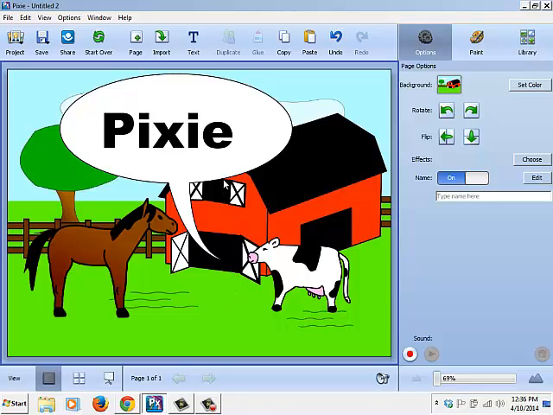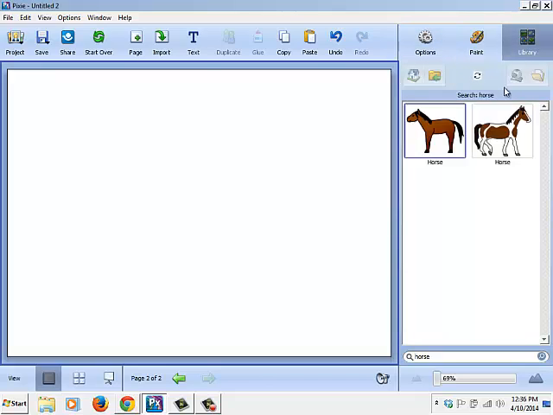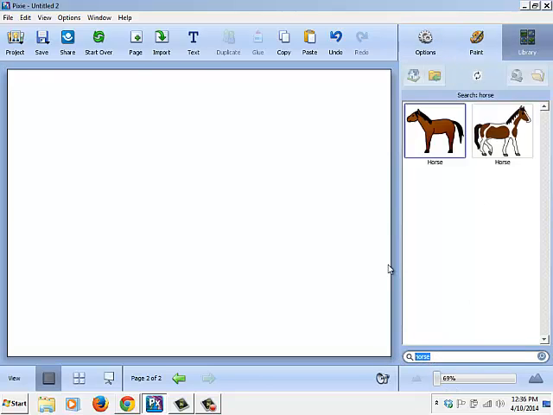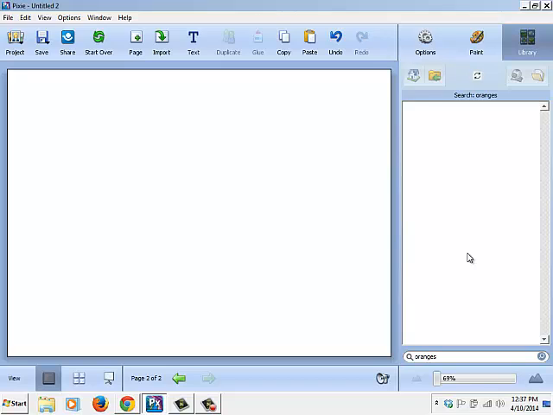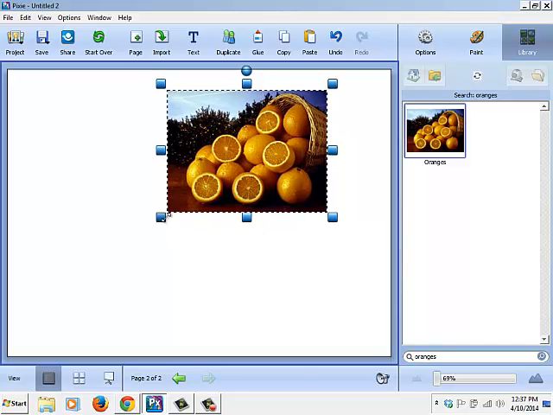I'm going to show you one other thing you can do with words in Pixie. One of the things about Pixie is I can add additional pages. I'm going to add a new page here. I'm going to go back to my library, and I am going to look for oranges. See that it's thinking. Again, it's going to keep populating. Right now I like that particular picture of oranges. I am going to make it quite large.